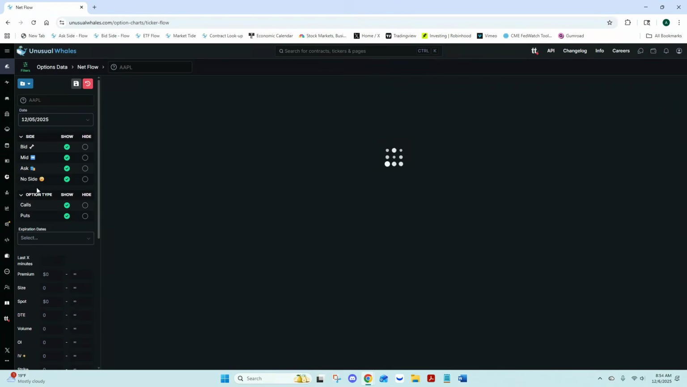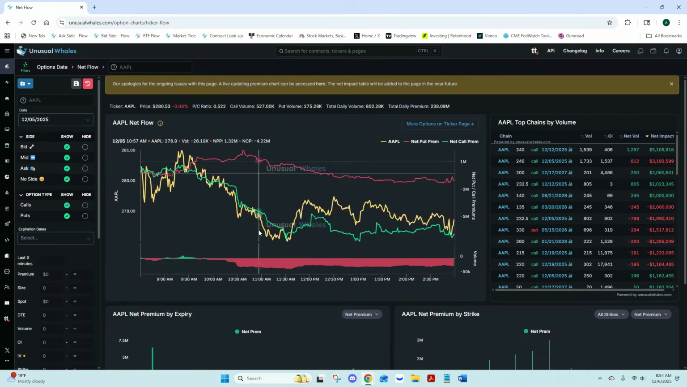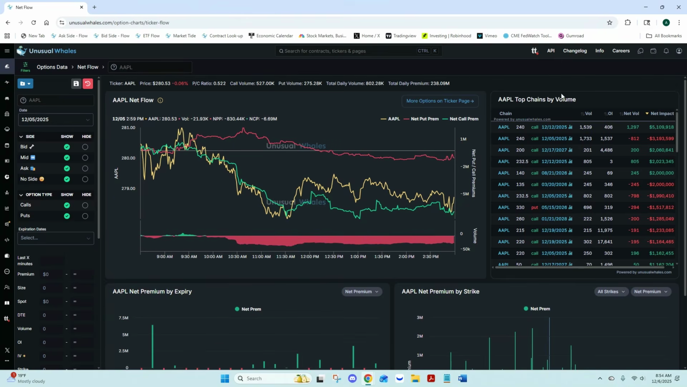So up next, the net flow. Really important channel to be working with here. Looks like they're doing some updating on it right now, so I'm not going to dive super deep into this one, but essentially your net premiums here will tell you if those puts are ask side or bid side, and if those calls are ask side or bid side. And you get a lot of data in this dashboard as well.